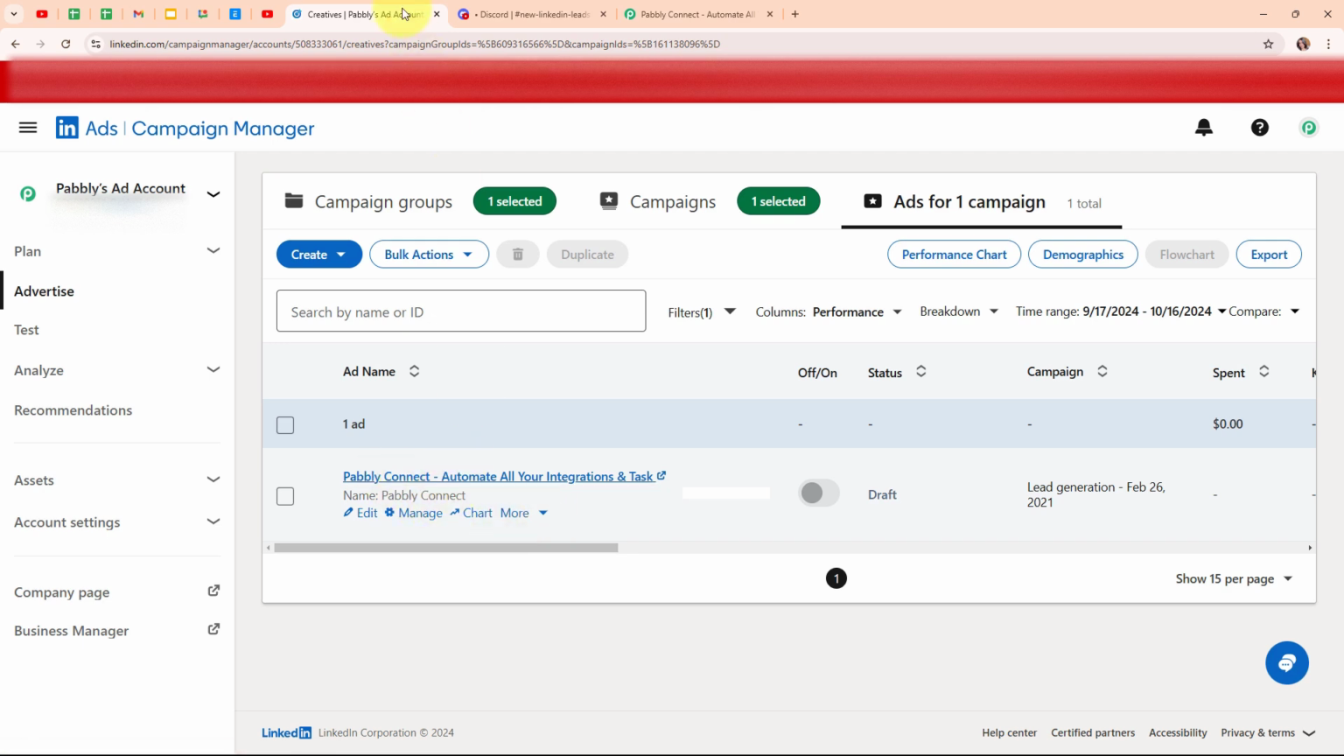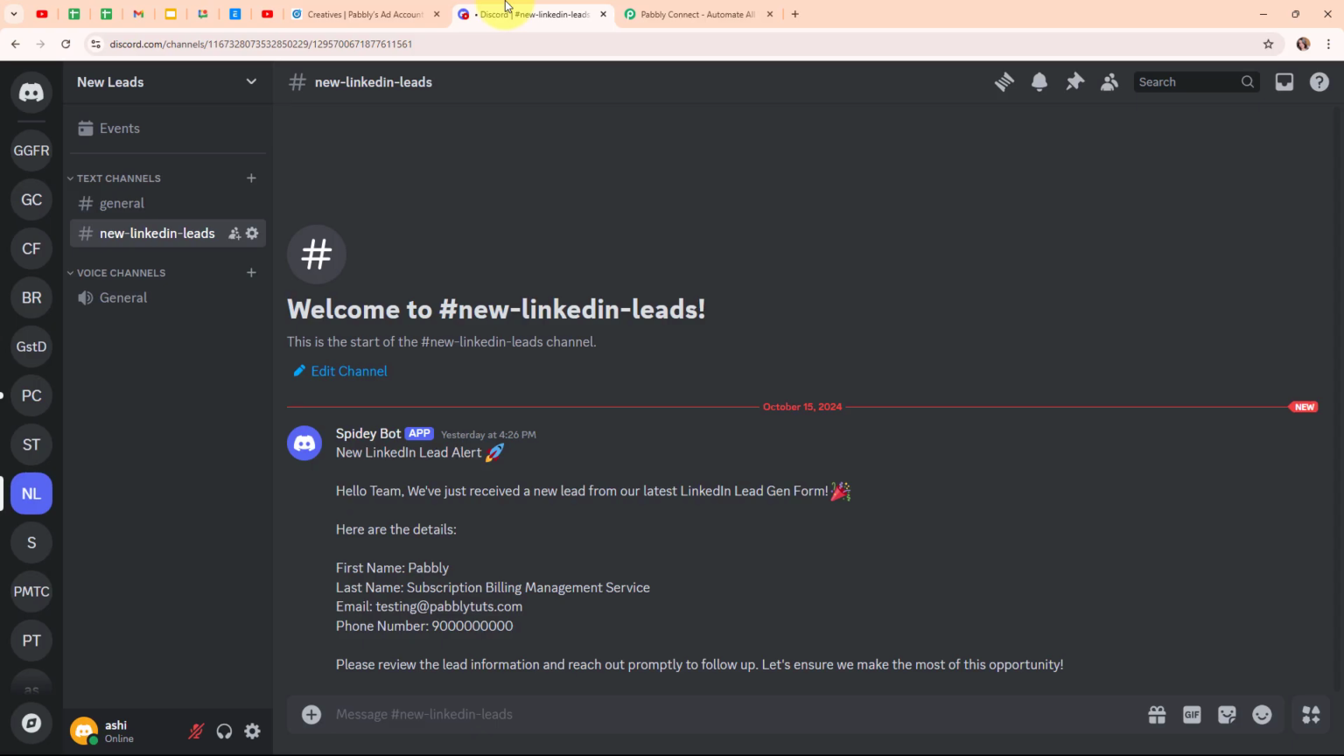Since we use Discord for our internal communication, I want to automate the process to send a message to our Discord channel whenever there is a new LinkedIn lead. This helps my team stay updated in real time without needing to constantly check LinkedIn, allowing us to discuss the lead and plan our next steps immediately. It helps us respond faster and stay organized in our client outreach efforts.